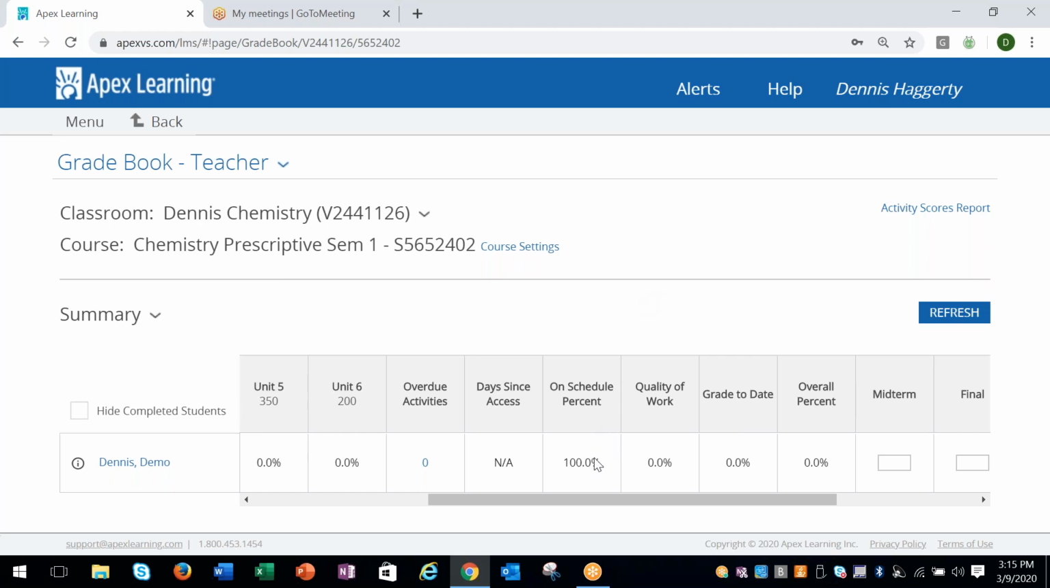Quality of work is the average score that students have for the work that they've completed. In my previous example, if I've taken 5 assessments and I've scored an average of 90%, my quality of work will be 90%.